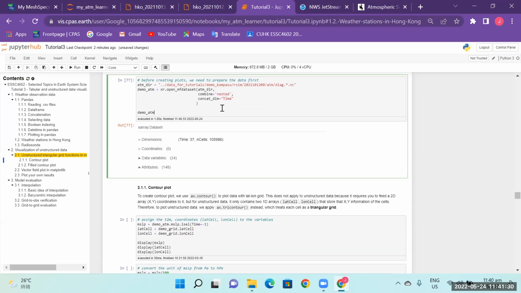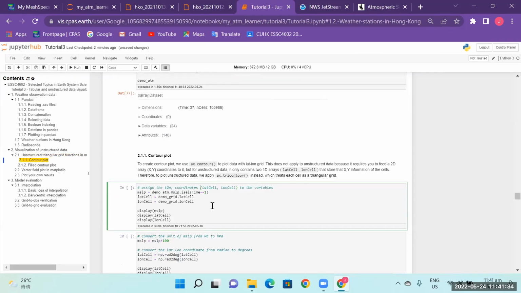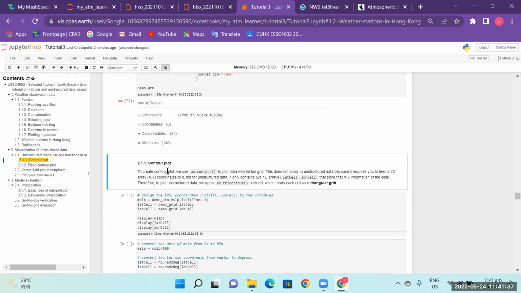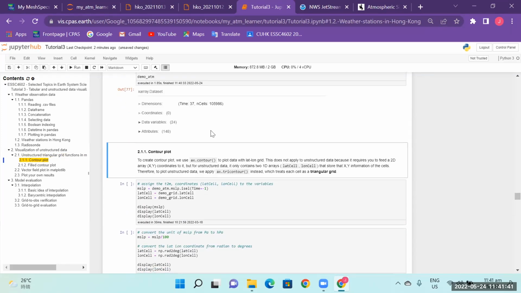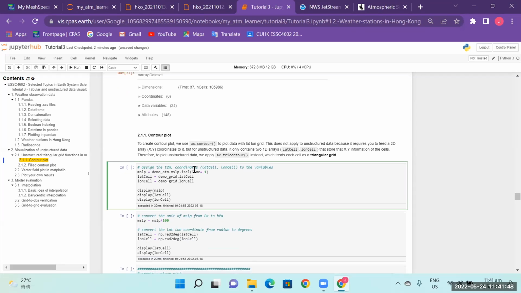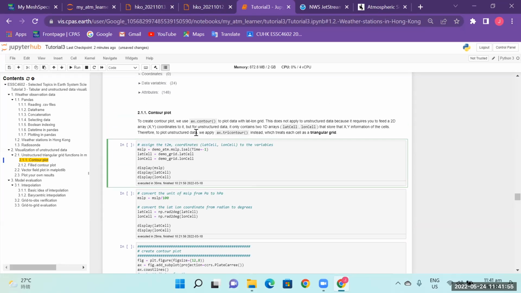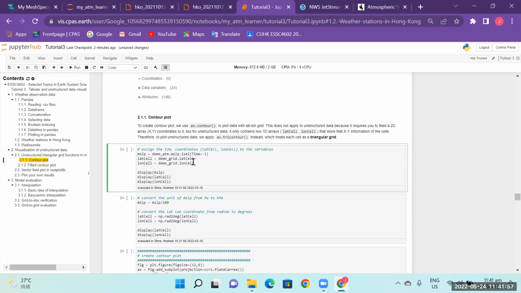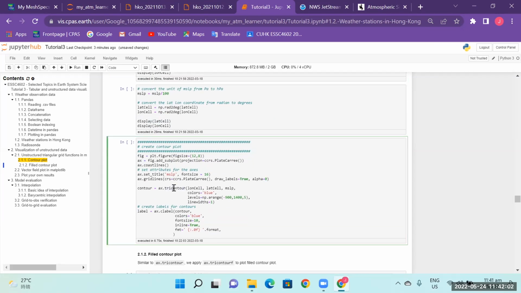So let's move on to the main part. If we want to draw these unstructured data, we cannot use the functions that we introduced before, ax.contour and ax.contourf. We cannot do this here because those functions are for structured data only. So for unstructured data, we will use the tricontour function instead.